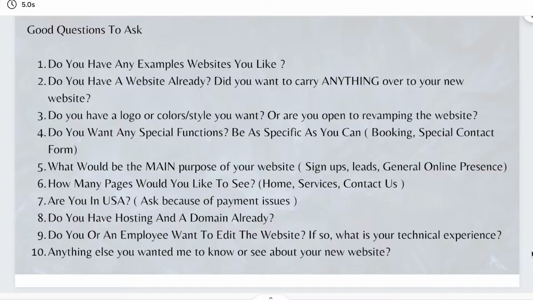The second thing you need to ask as a web designer is, do you have a website already, and is there anything you want to carry over to your new website? For example, say I have a website that posts food recipes. If I get started from scratch, build their entire new website and scrap all the content they previously had, I am going to run into some trouble because I will have to remake all that content. So if there is any pre-existing content that your client or your lead wants on their new website, you want to make sure that you already know that.